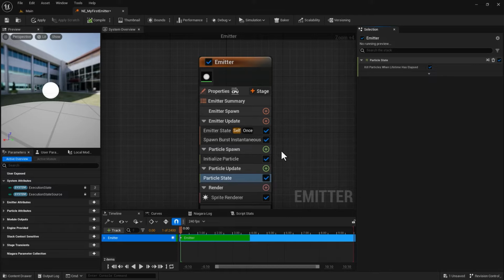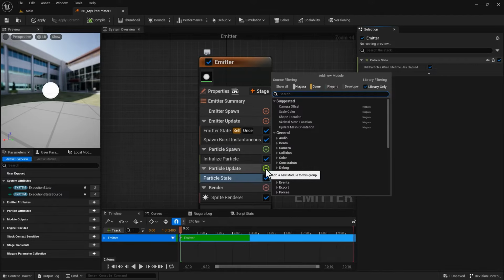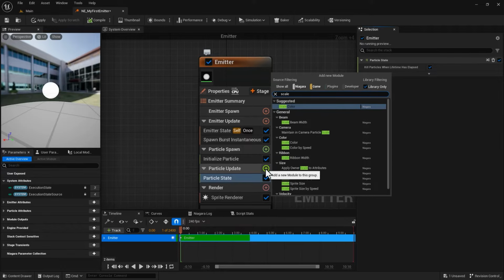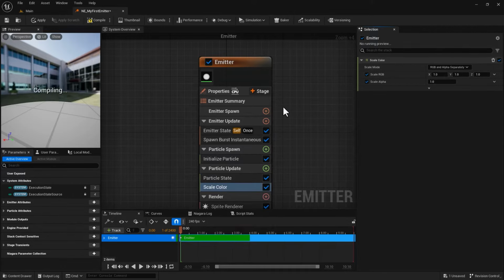Perfect. What else can we add? Let's add one of the modules that actually makes things a little bit fun. So scale color is what I like to add every now and then if the situation calls for it. And that gives you control over changing RGB and changing alpha, in this case opacity. So I can go in there and change this number 1, which is solid or opaque, to 0.5 to 0.1, and you can see it gradually but surely fade.